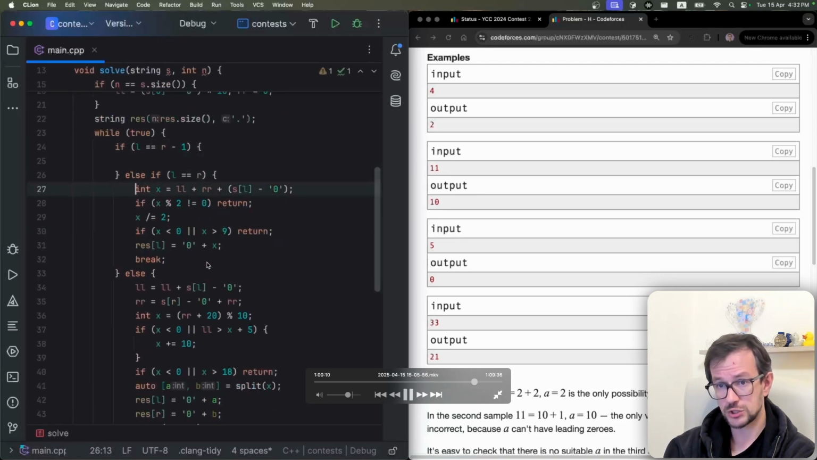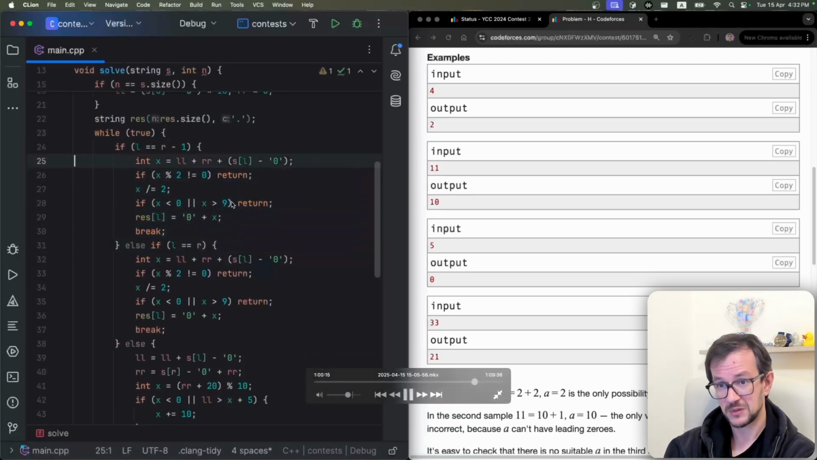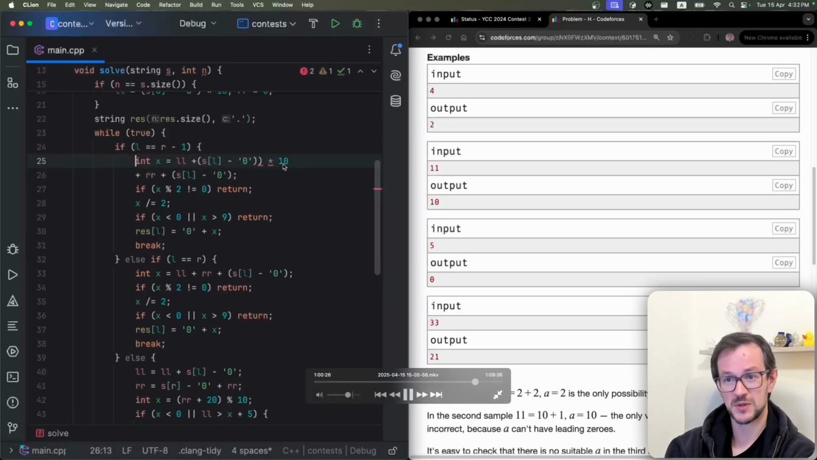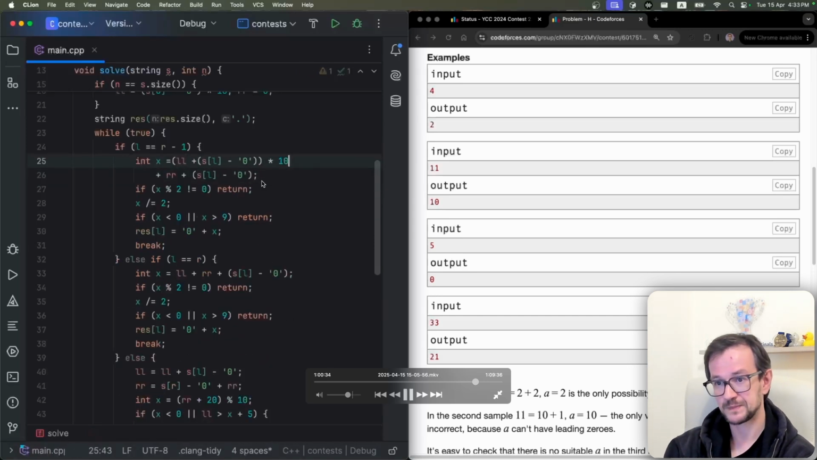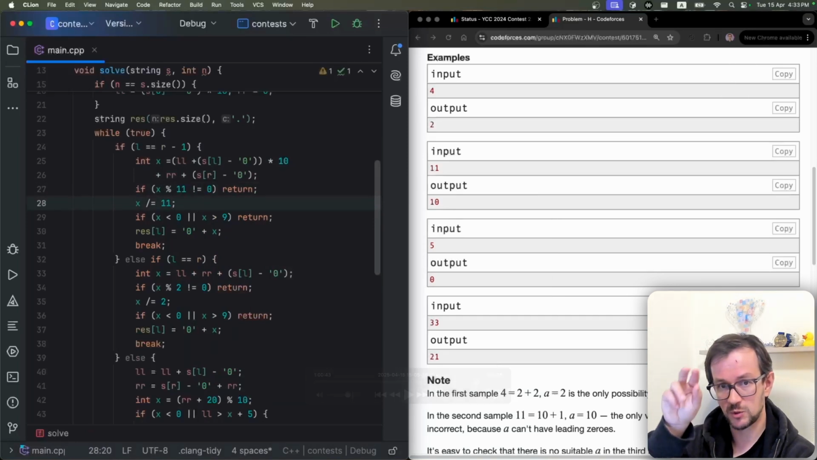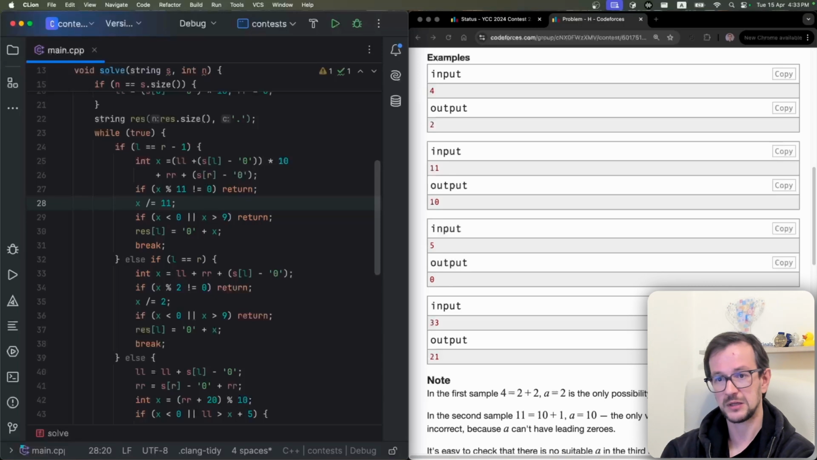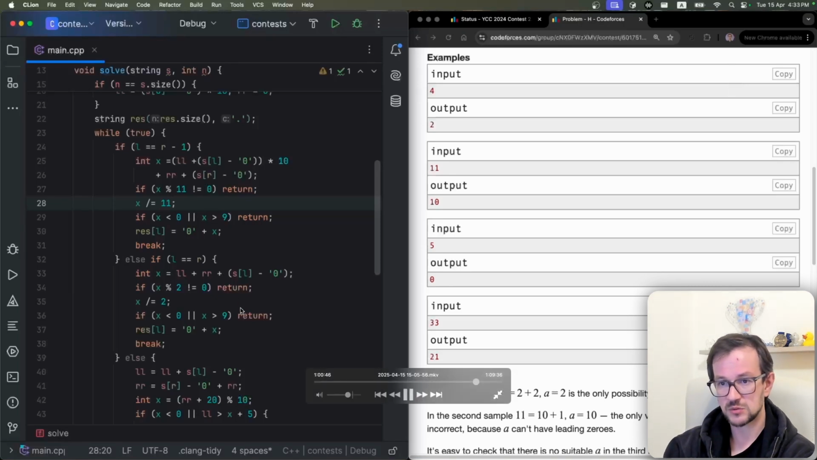If I have two digits, again I find the sum. So I take the left addition, right addition, multiply this by 10. So this is my sum of these two middle digits. And just check. So this middle part will be multiplied by 11. Yes, in the middle.